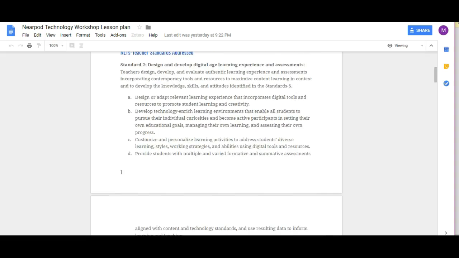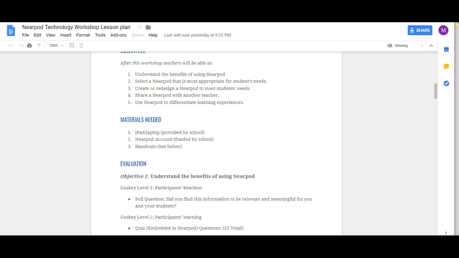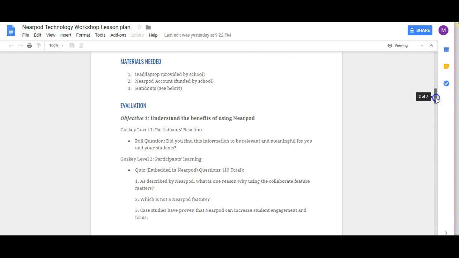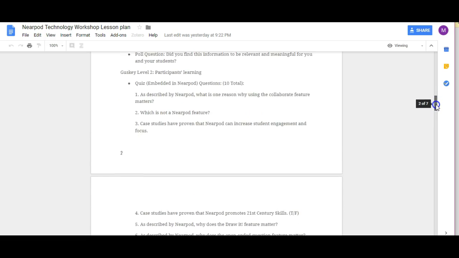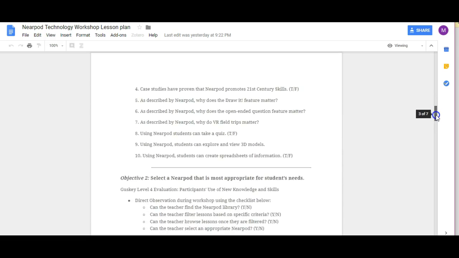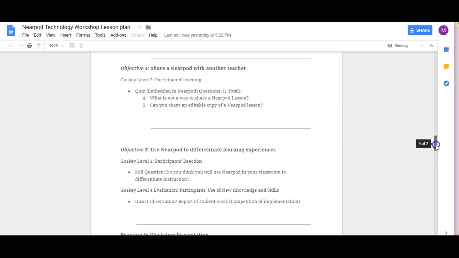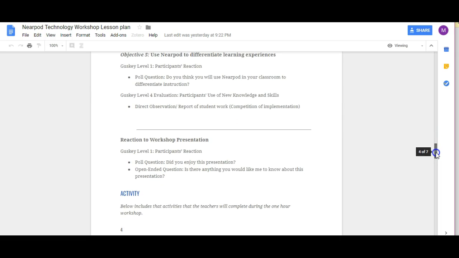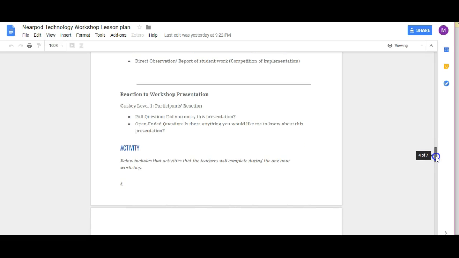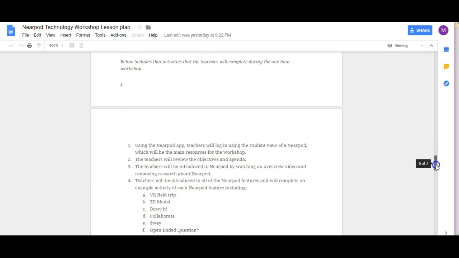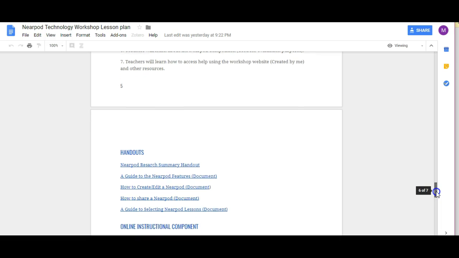These are the standards that match. These are the objectives, which we will also see later. The materials needed, evaluation, and I have an evaluation method for each objective. I have levels 1, 2, and 4, and you can see they repeat how they see fit. And then I have a reaction to the workshop presentation as a whole, which we'll see the results to all of those evaluations later. And the activity that we will be completing. And then it starts getting into the bulk.